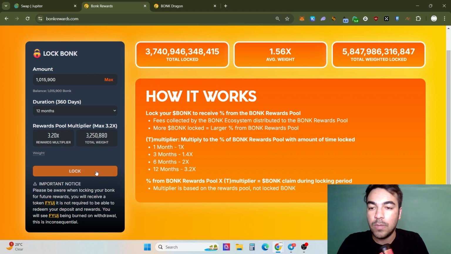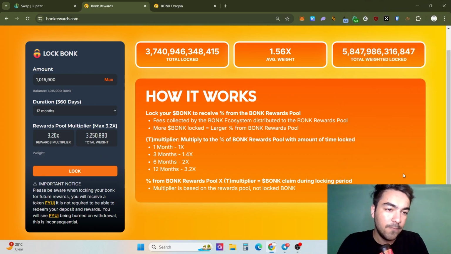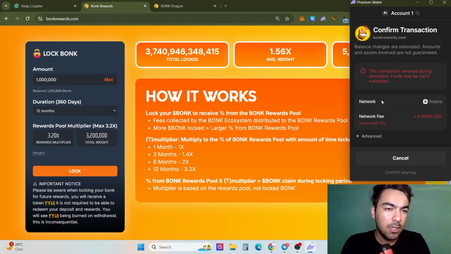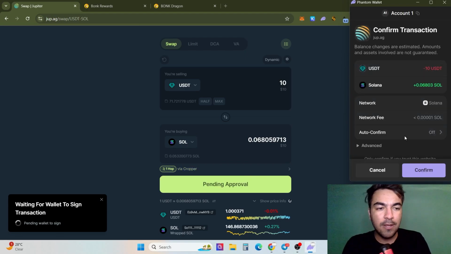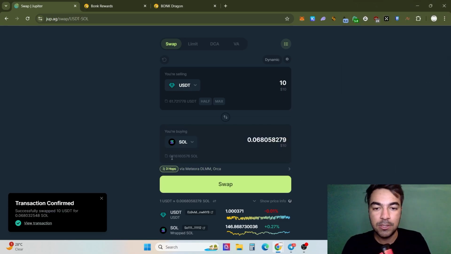Yeah, lock failed. Why? I don't know. Right now we need to do it again. This transaction reverted. Confirm anyway. Locking. 1 million, 12 months. Wait and click lock. I don't know what the problem is. Not enough SOL. Probably I don't have enough SOL, but I don't think so. So I need to buy from Jup again 10 SOL. Processing transaction again, and our transaction confirmed, and our SOL amount increased.